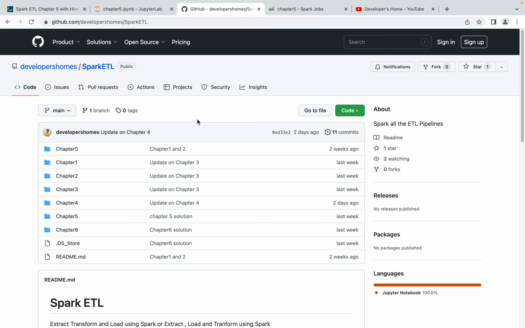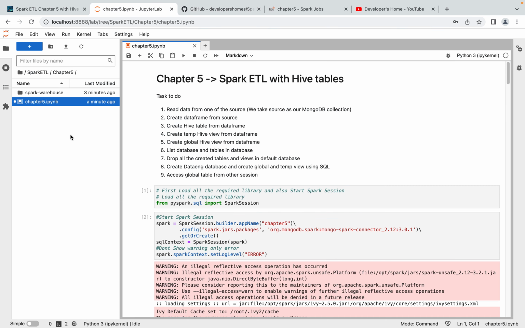Before that, you can go to this GitHub repo and clone this repo. Currently we are doing chapter 5. If you also want to practice, you can upload this content into a Jupyter notebook and then you can start with me. So the first thing is we are sourcing data from MongoDB, so we need to pass this configuration that we need this Spark connector.